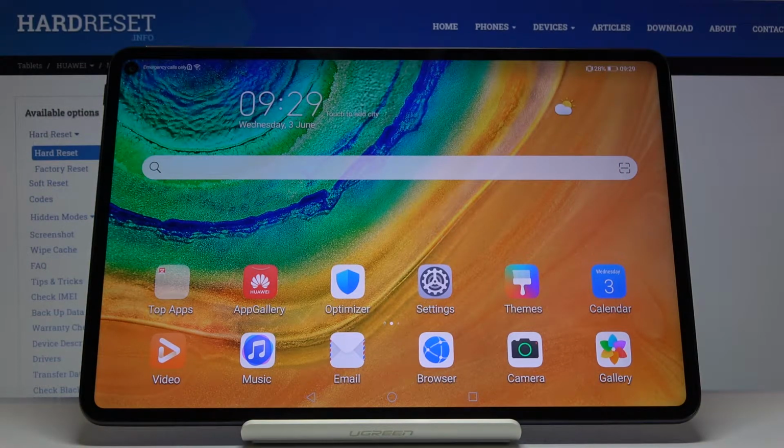Welcome, here I've got HUAWEI MatePad Pro and I'm gonna show you how to turn on and turn off the camera grid lines on this device.